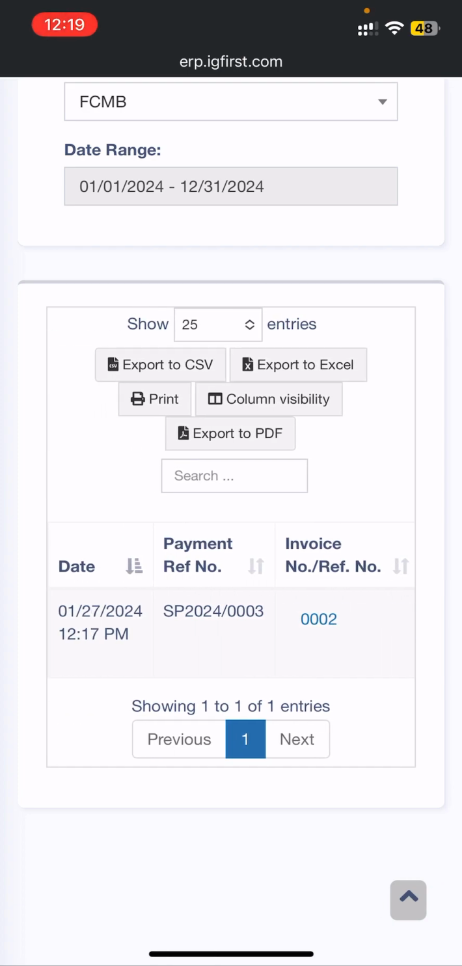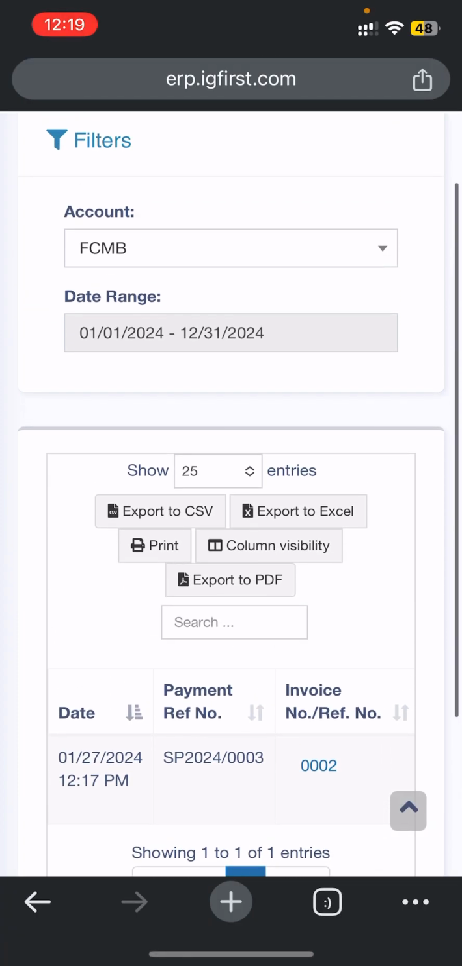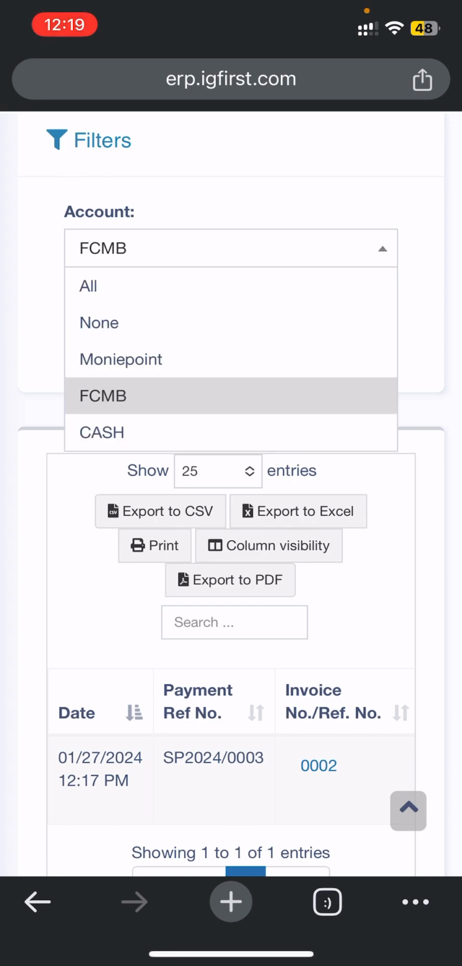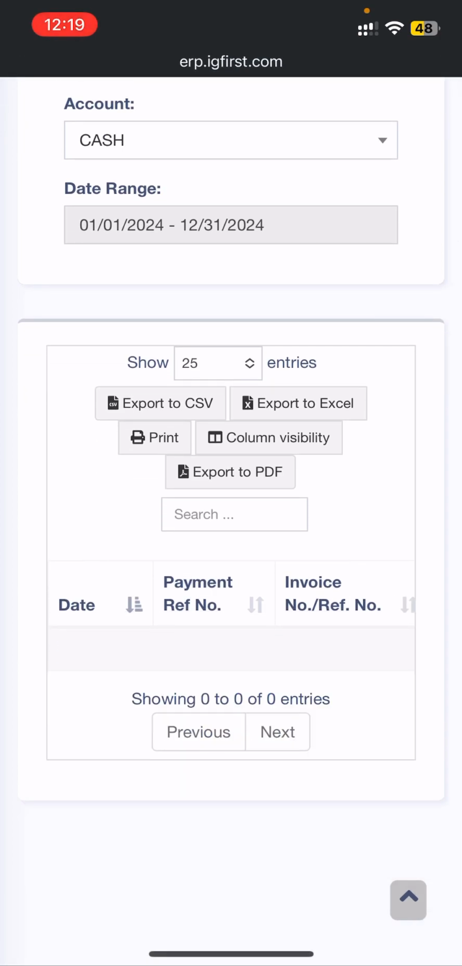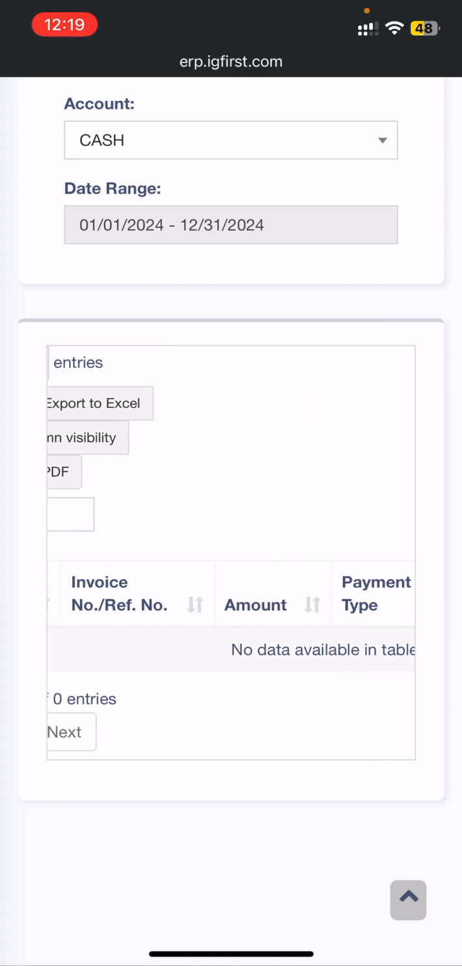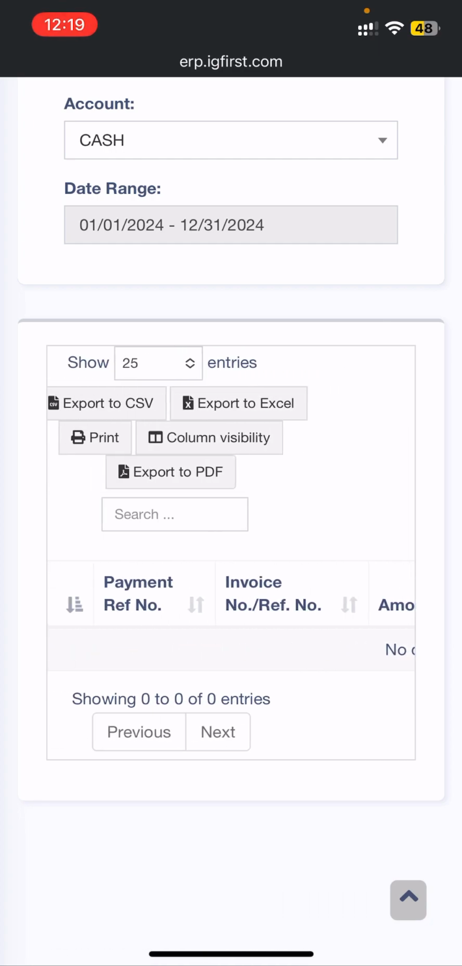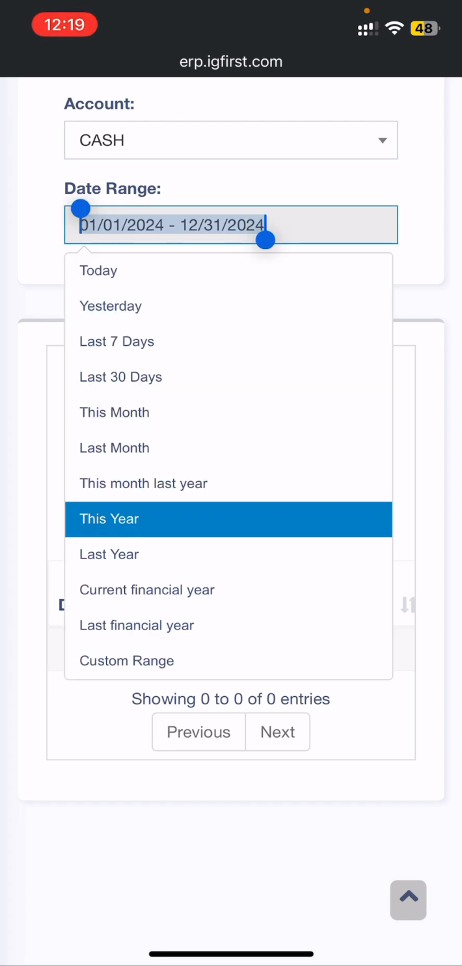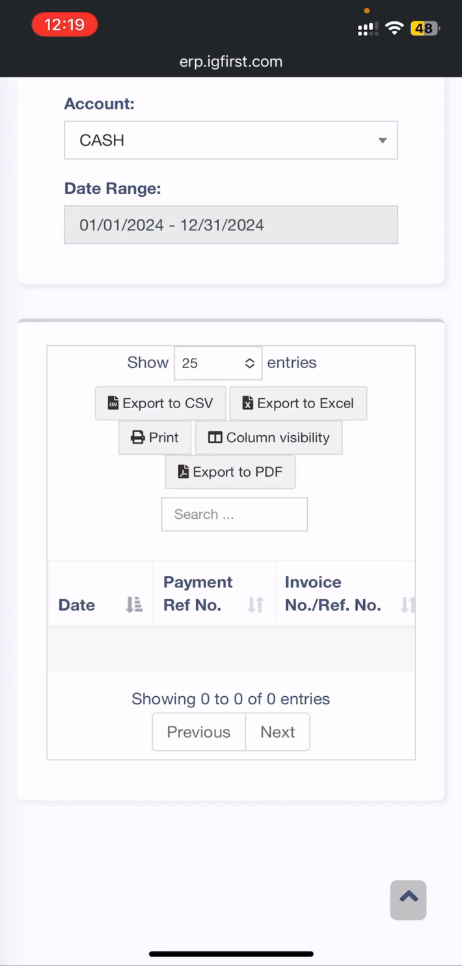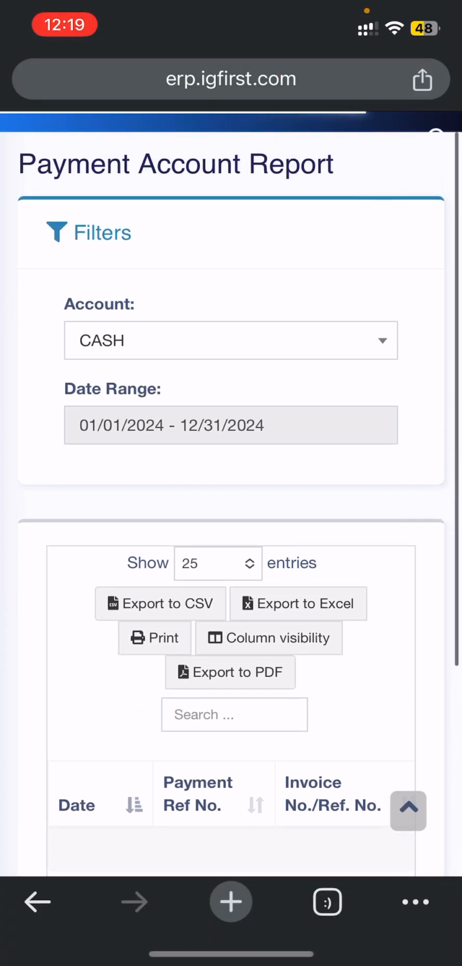It's going to list it throughout the day, and at the end of the day, we know exactly how much came into each of the accounts. For cash, I don't think we have any cash so far. As you can see, it's showing nothing for cash. And you can always select this date range to change the day that you want to get an account for.